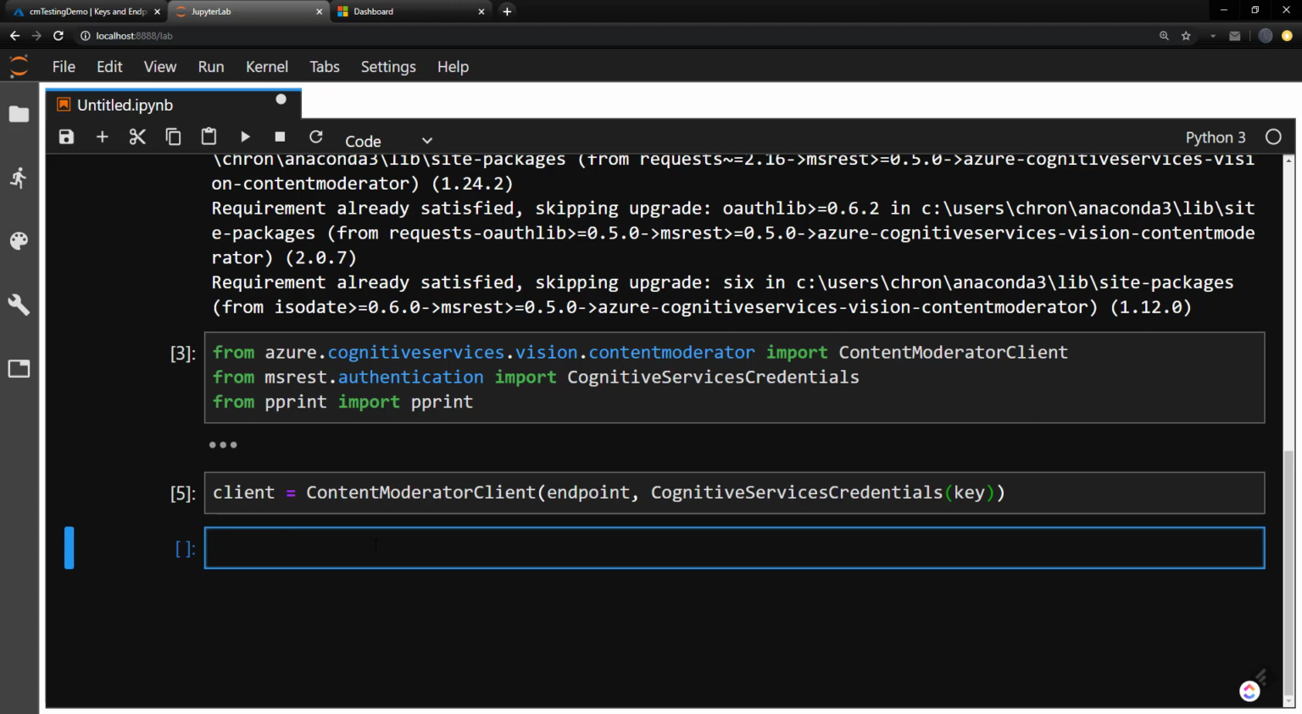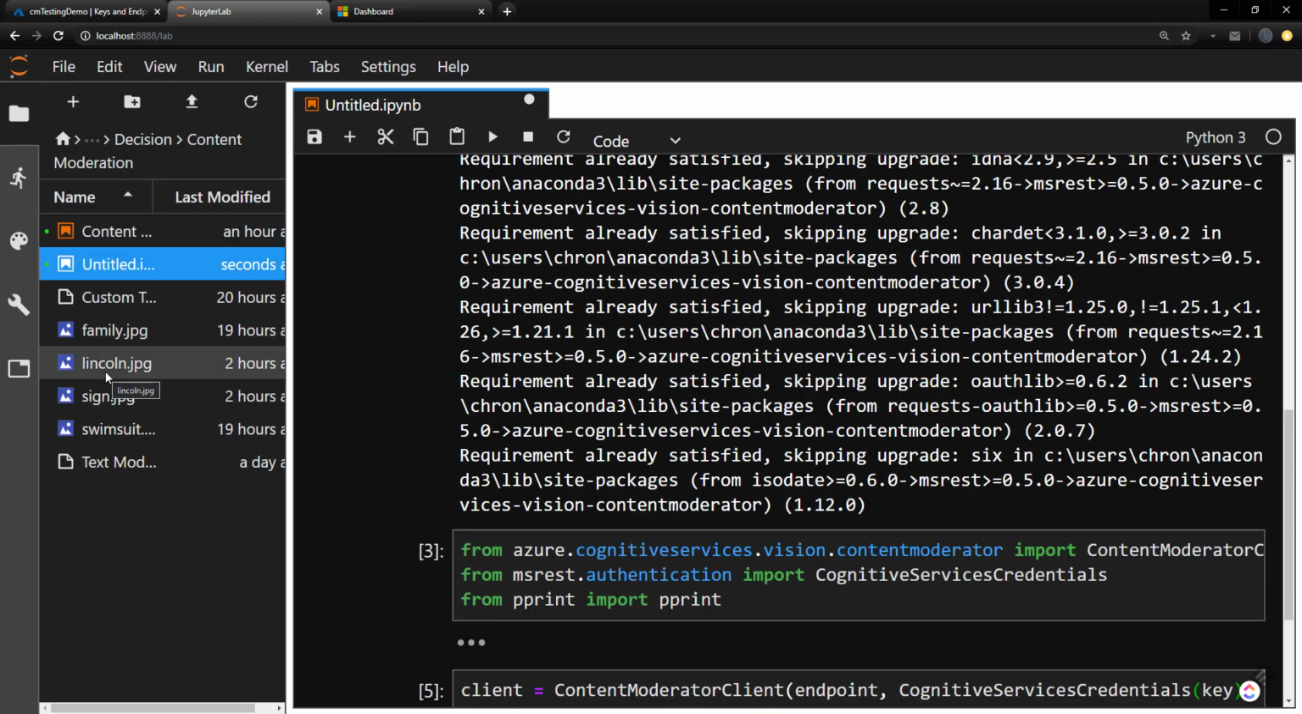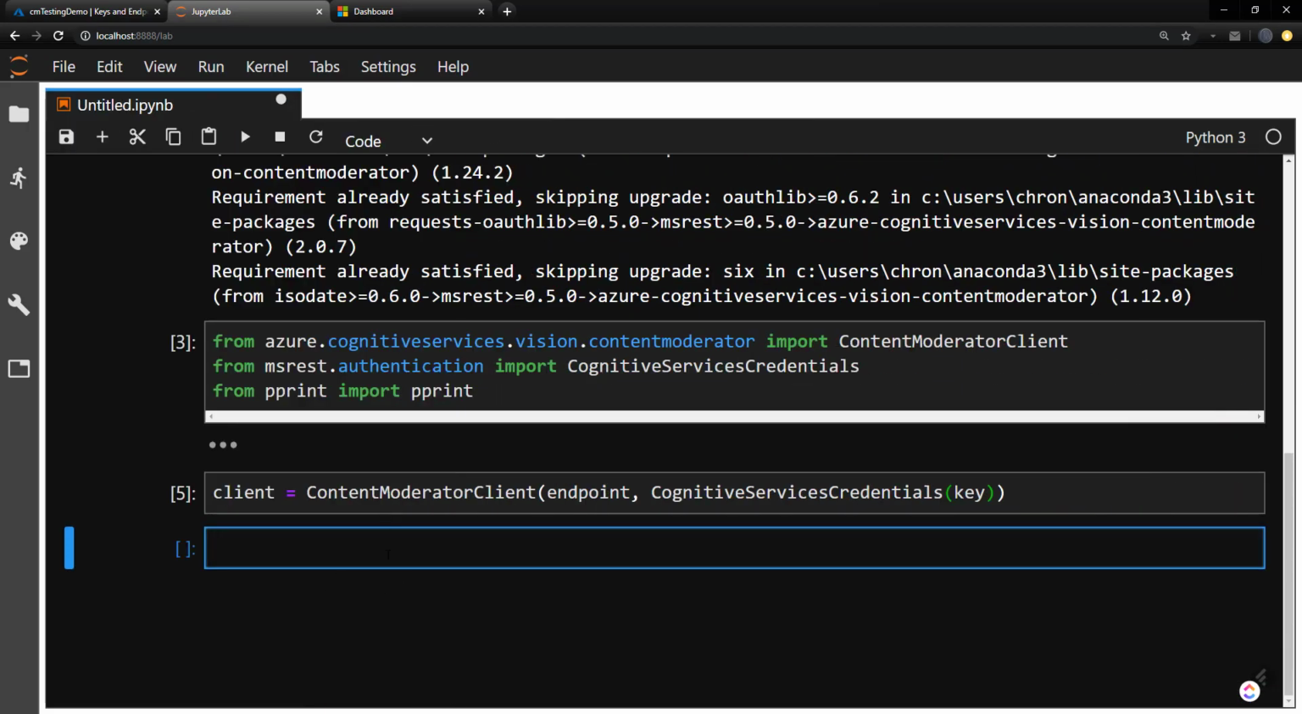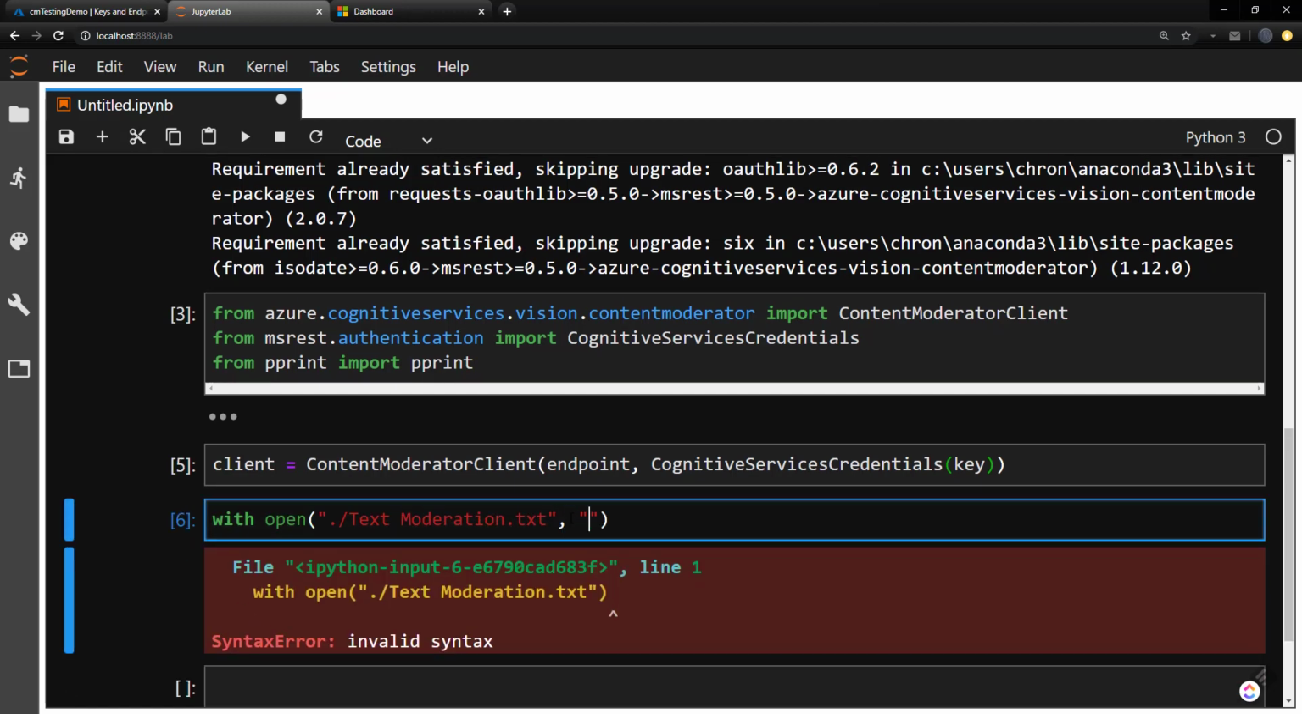So first we'll do text moderation, and let's see, I have some text files here. This first one says this food is crap. Second one is my address and phone number is such and such. So let's see what the text moderation service gives us here. So to read the file, I'll do it with open and pass in the file name, text moderation.txt, and I'll tell it how to read in the file here. And we'll tell Python to read in the file as binary format, which is what the rb is for there. Then we say as text_file to give it as a variable.